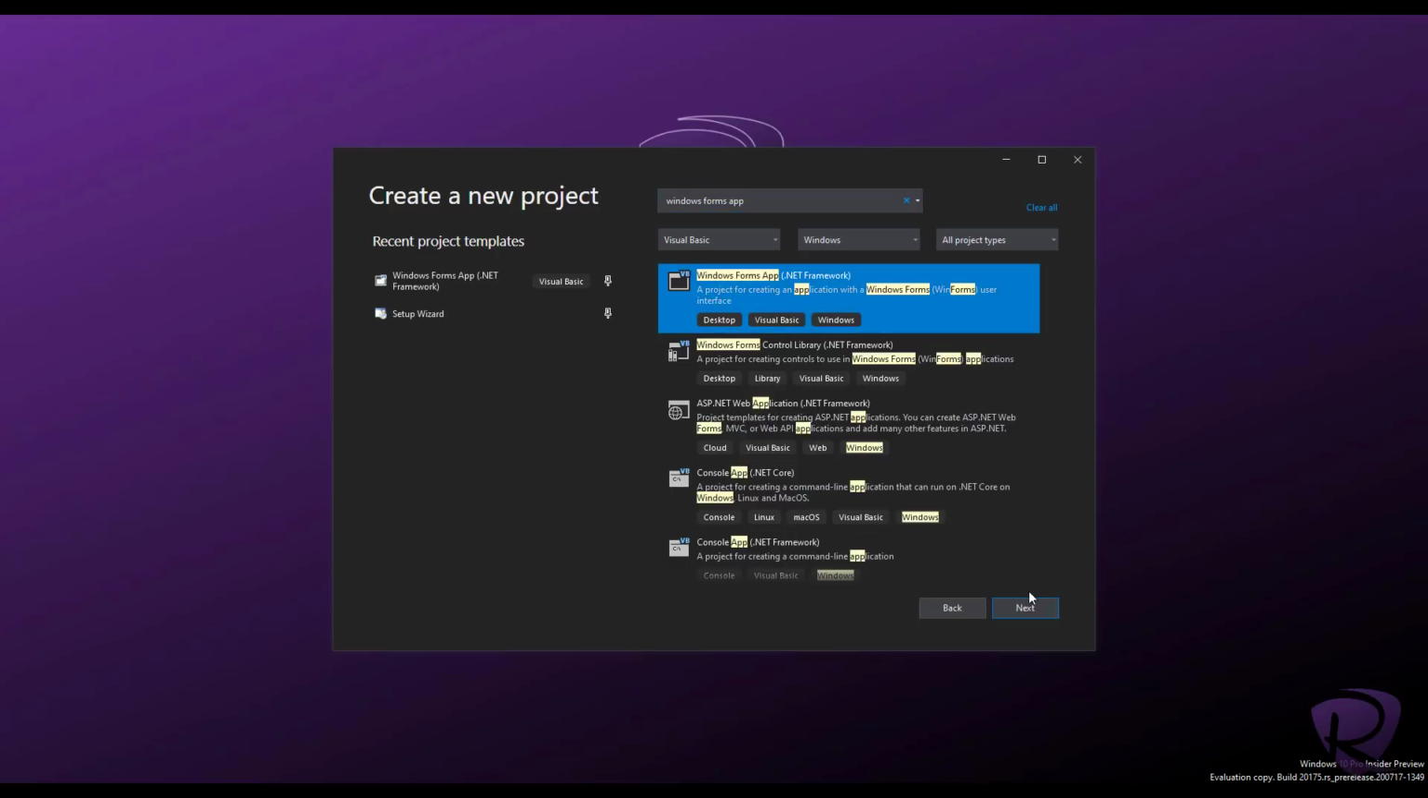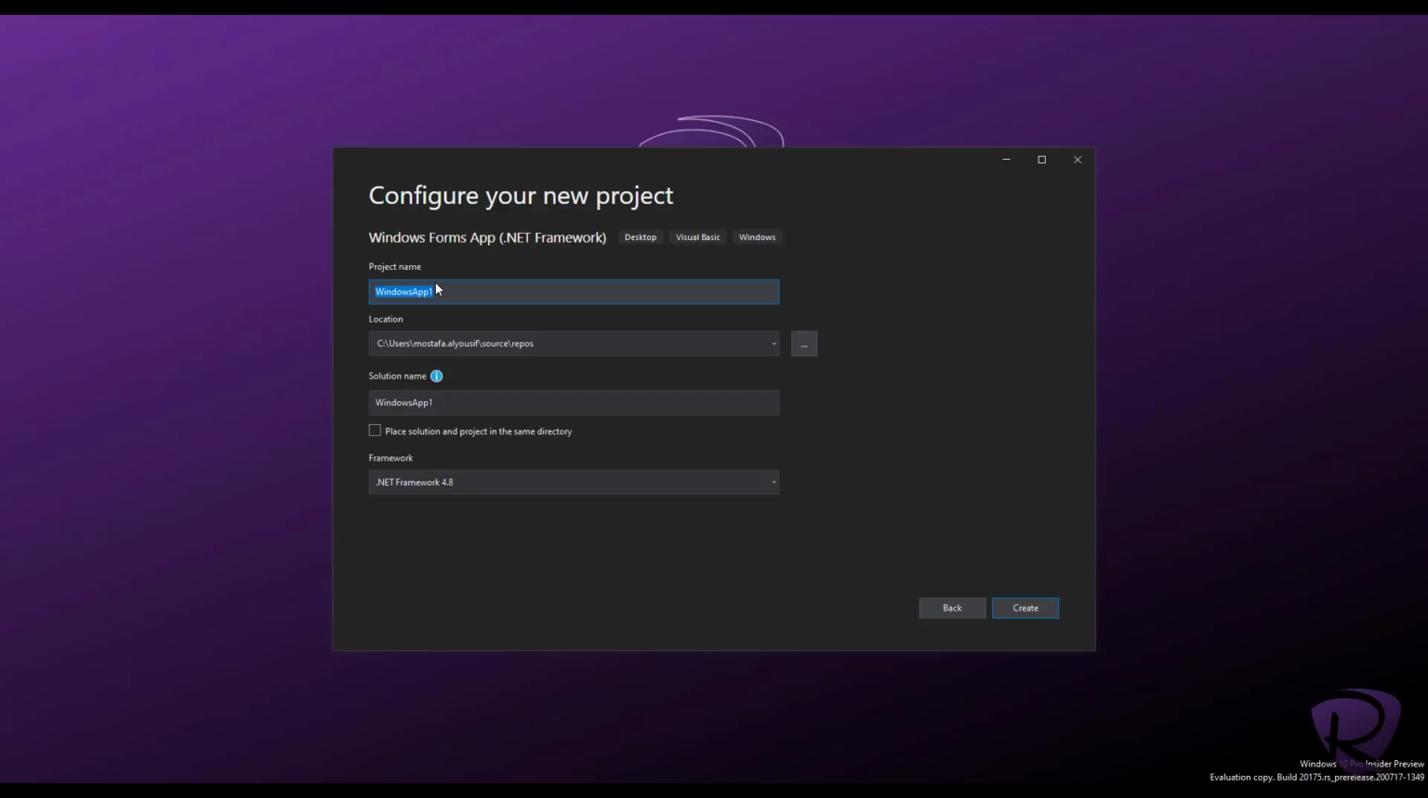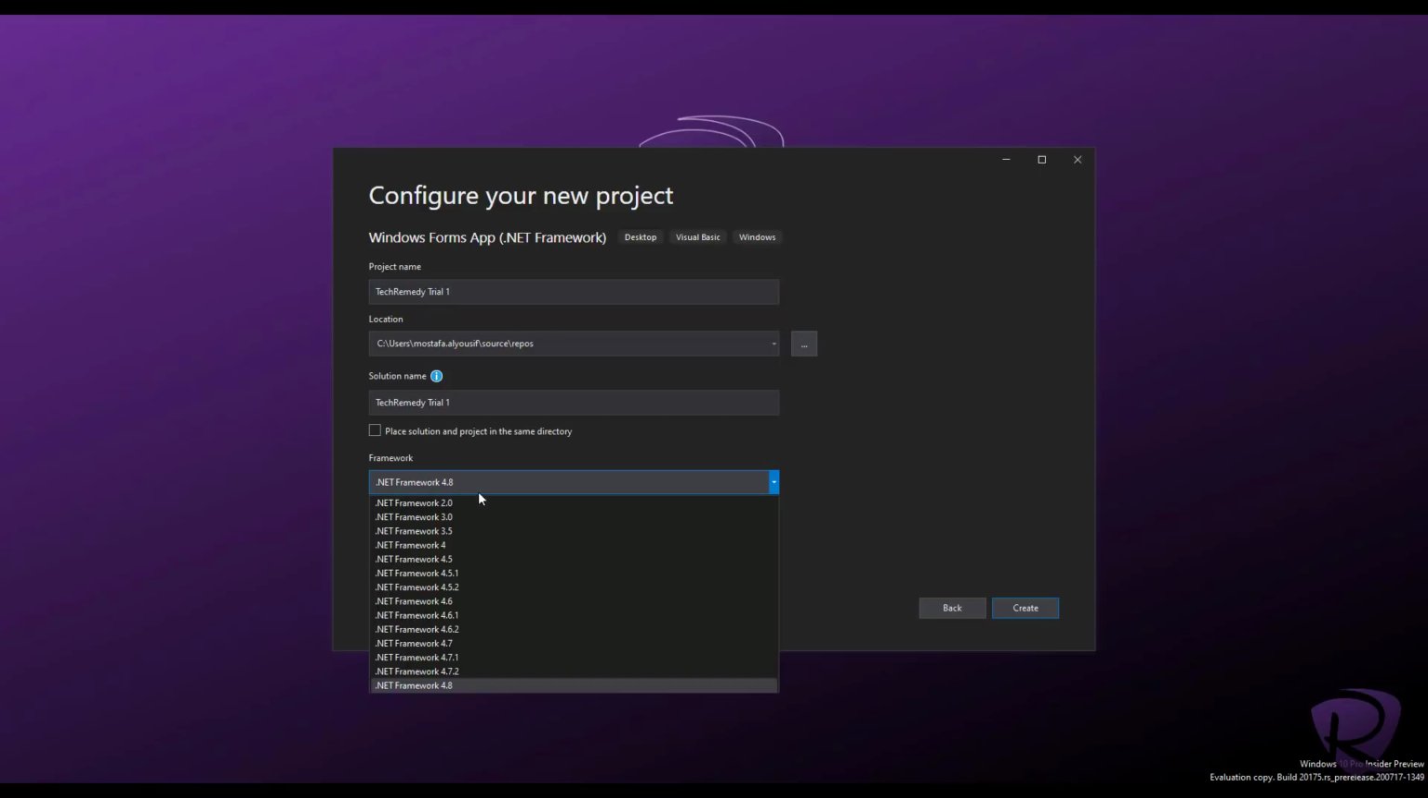After selecting Windows Forms App, we will enter the project name, so we'll call it Tech Remedy Trial 1. We can select the save location, the solution name, and the target framework. Currently, the latest framework we can work on is .NET Framework 4.8.